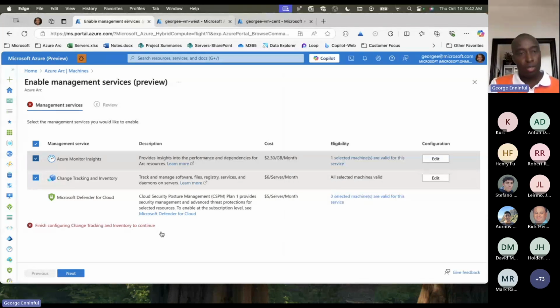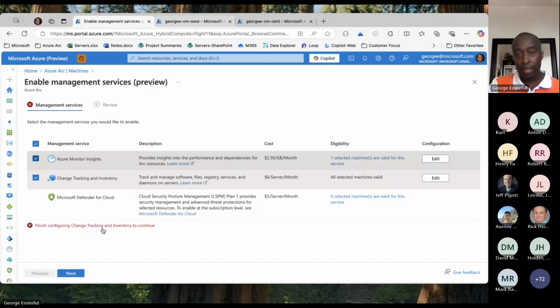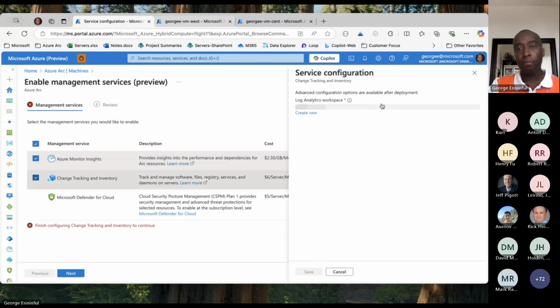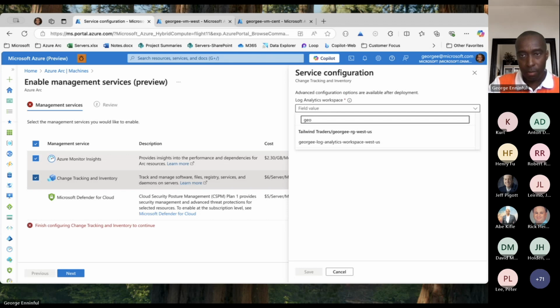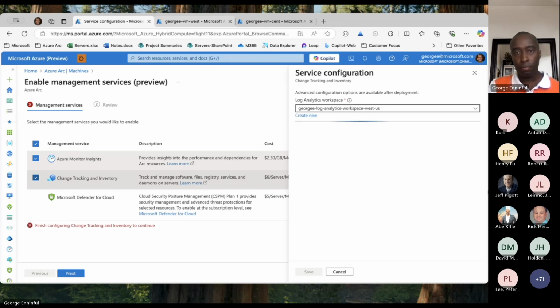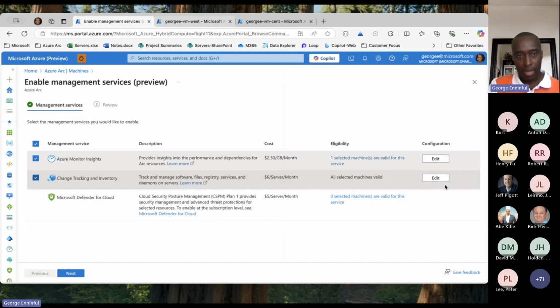Okay. Since I did it for Azure Monitor, it's telling me to do the same for change tracking. So I come to change tracking. Okay, I've done that as well here.